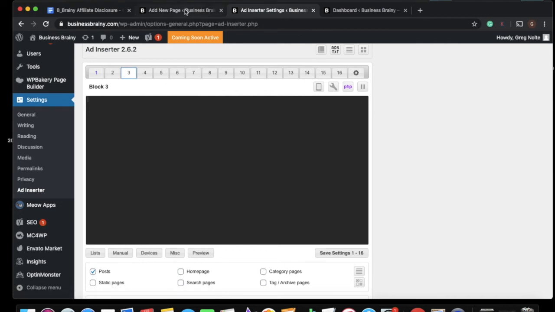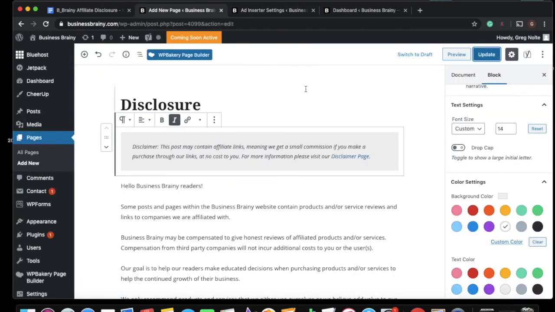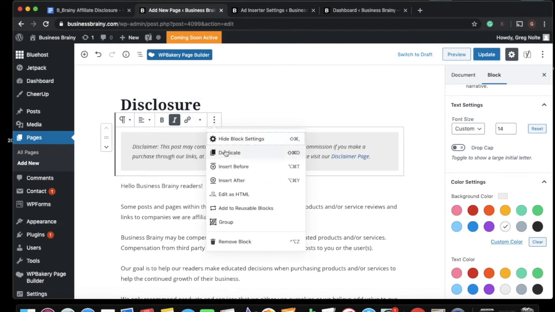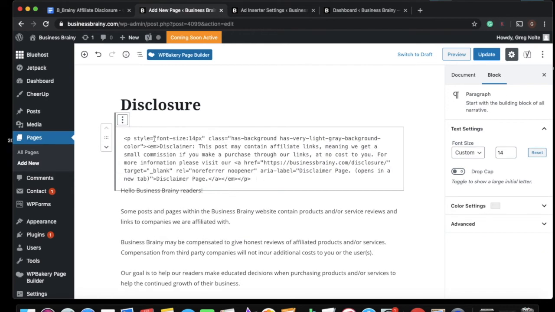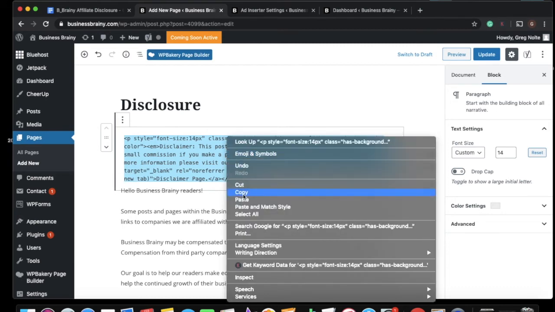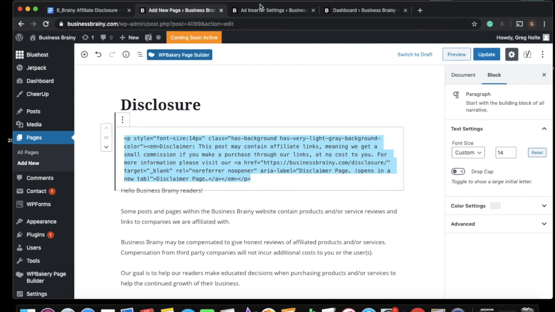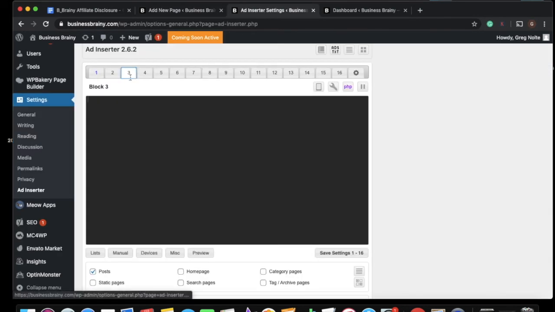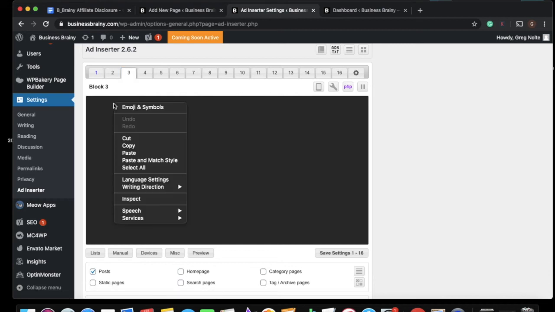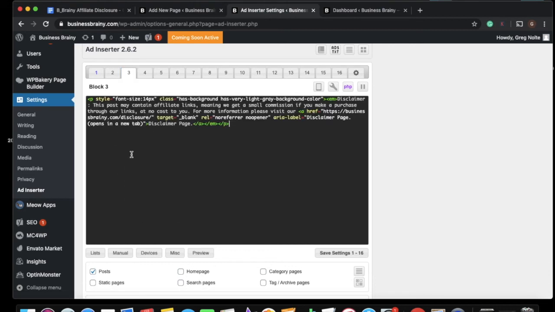And let's go back to the disclosure page that we created here where we styled our disclosure. And where these three buttons are, I'm going to edit as HTML. And the only thing I'm going to do here is just get this HTML code. I'm going to copy that. And we're going to paste it into the third block of our add inserter plugin. Okay.